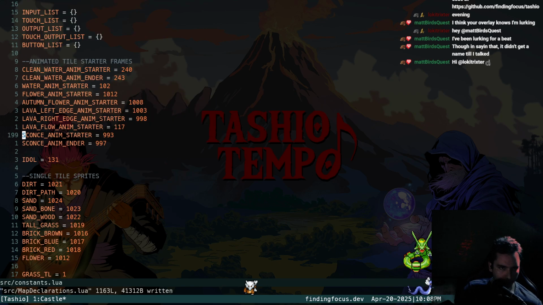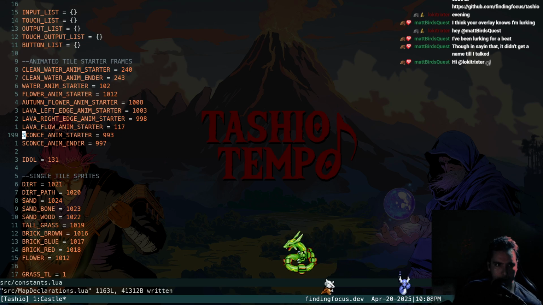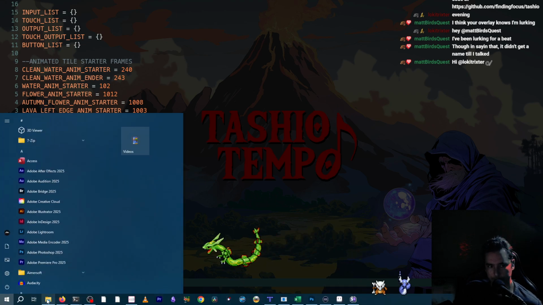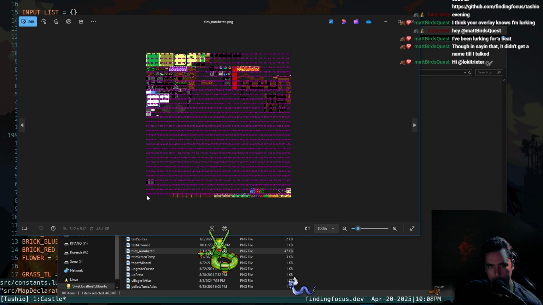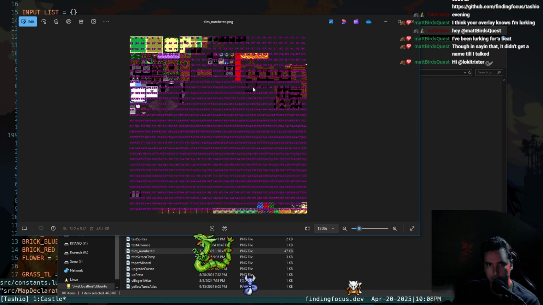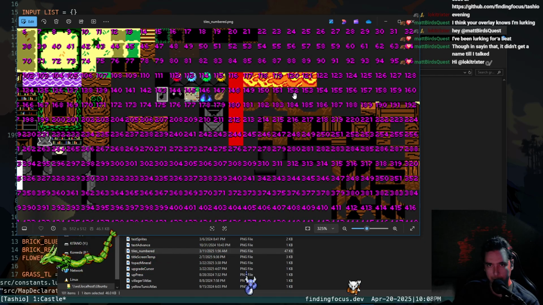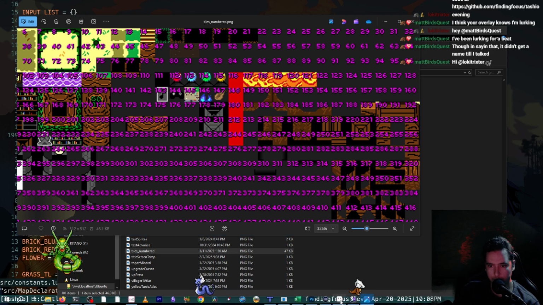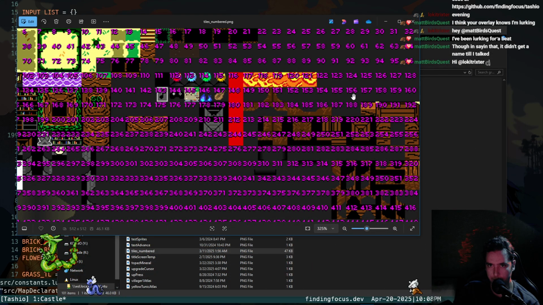Sconce anim starter. Yeah, 993. So unless that 993 is wrong, I don't know what else would be wrong. Yeah, 993. Oh, we changed it. We moved it over here to be a collidable map object. Yeah, so it should be right here, 152 to 156, I believe. Let's see. Yeah, it's going to be right there. So 152 to 156.